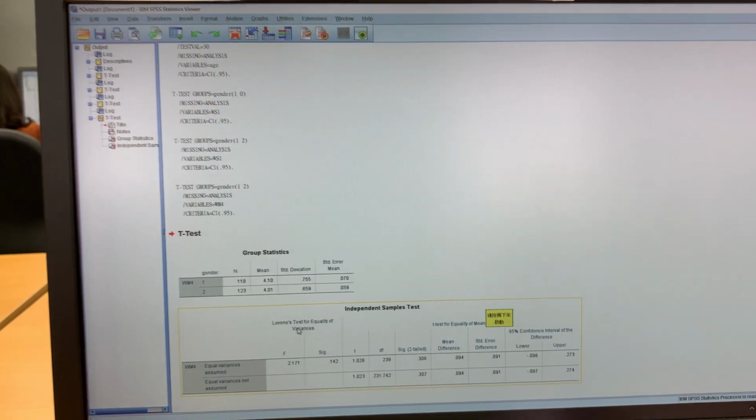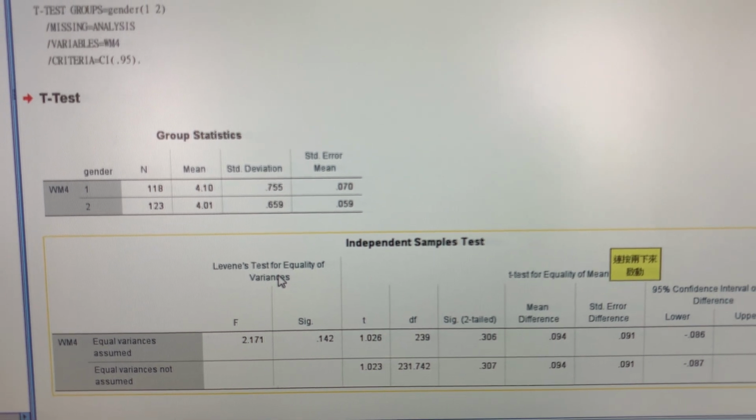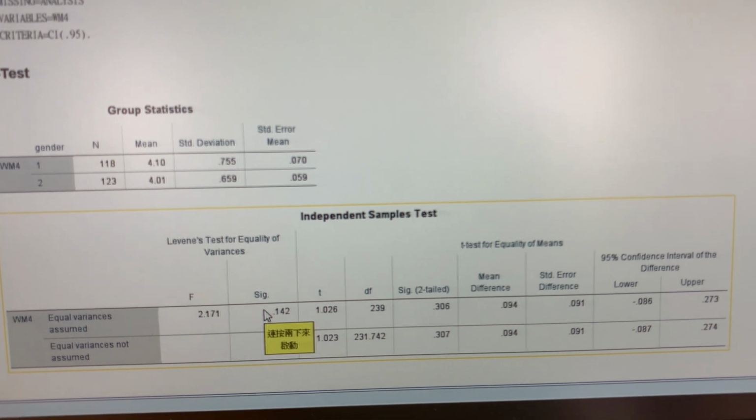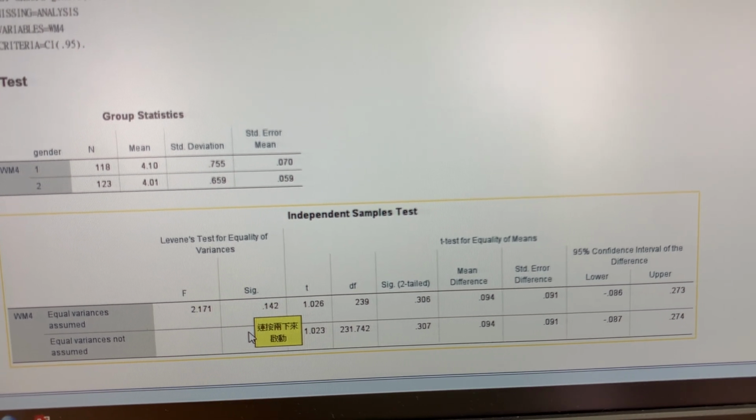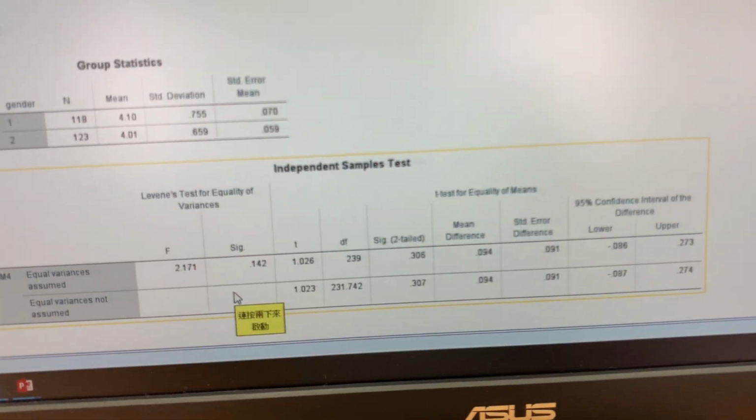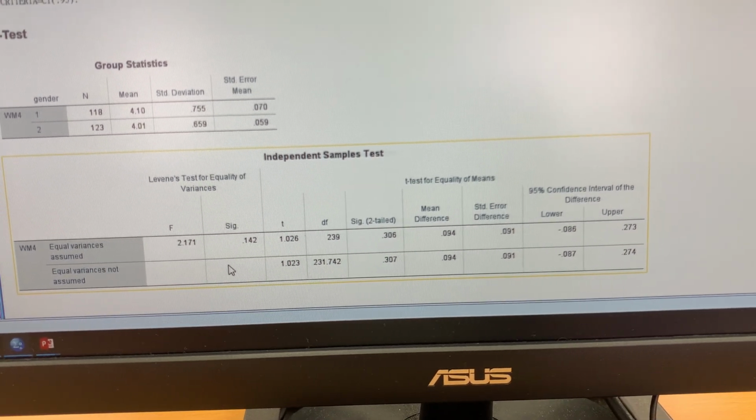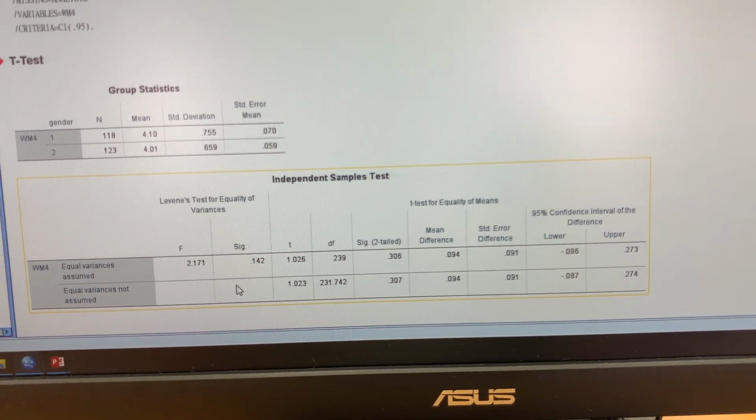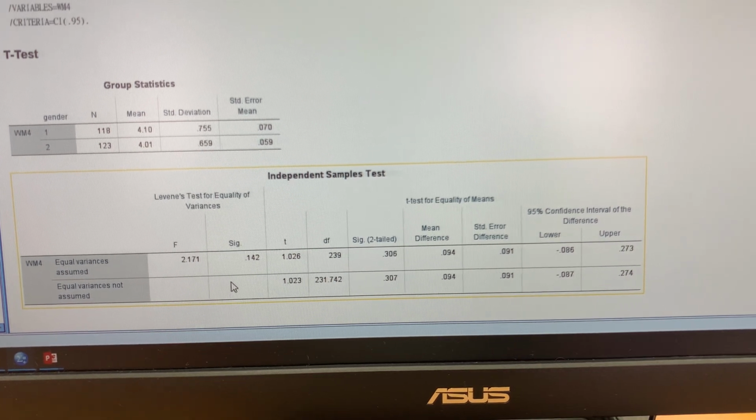First, check the Levene's test for equality of variances. So now, please tell me the significance. This one is the p-value. Is the p-value greater than 0.05 or smaller than 0.05? Greater. So that is not significant, right?